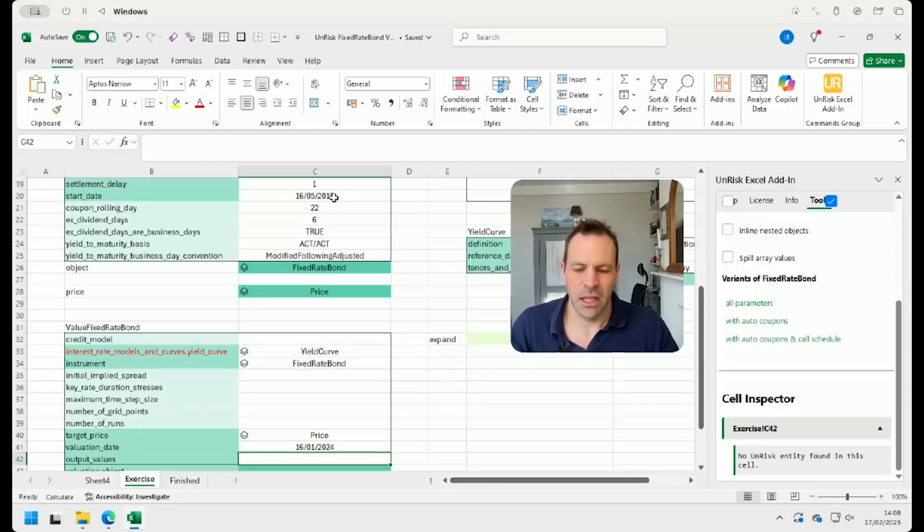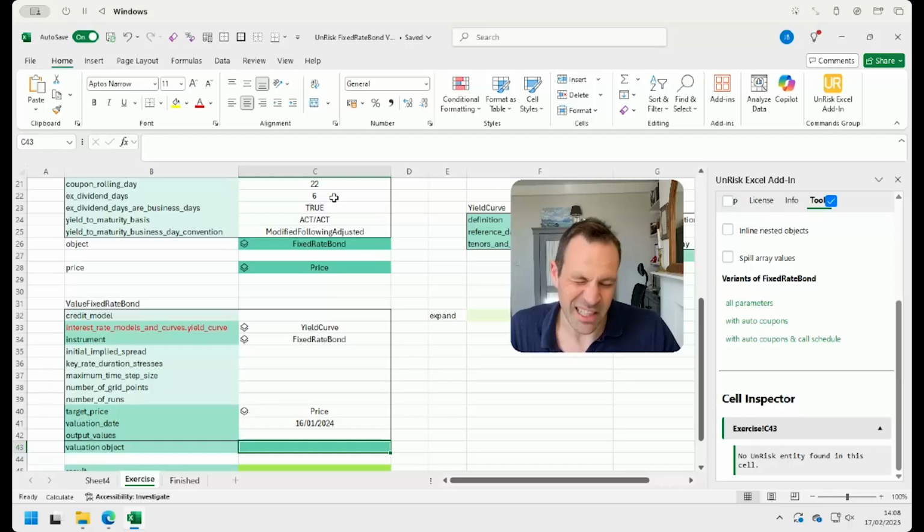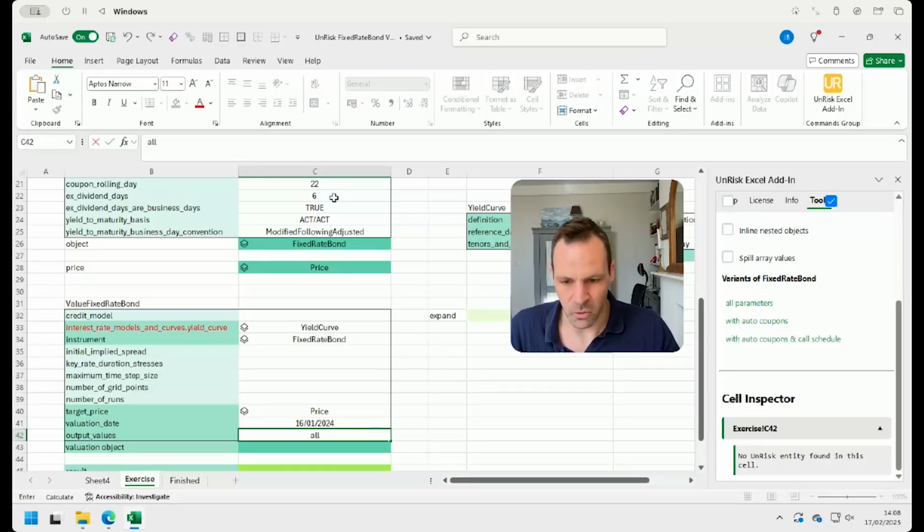And output values. If you go to the documentation, you'll see all the possible output values that valuation of a fixed rate bond can produce. And generally speaking, it's probably good practice to be specific about what output values you actually want, because otherwise UnRisk will calculate everything. And for some instruments, in some conditions, for example, sensitivity to changes in interest rates, this can be pretty expensive computationally. But hey, let's go for it and just say all.